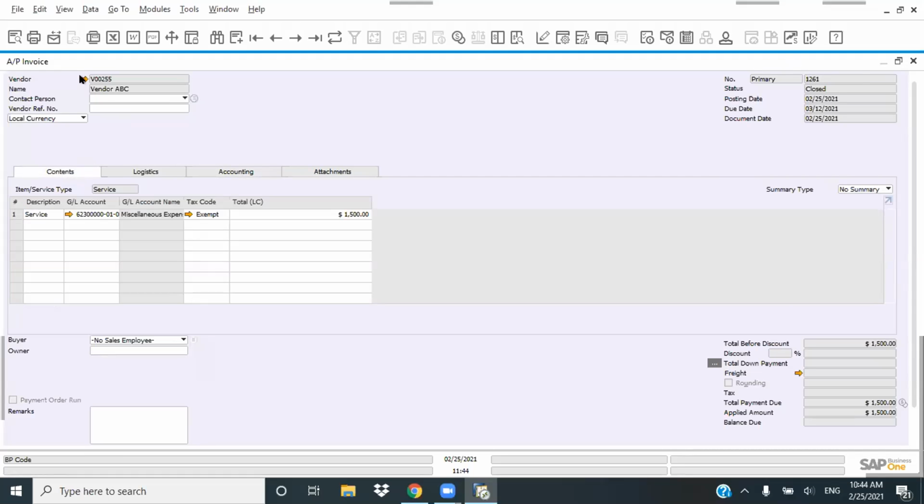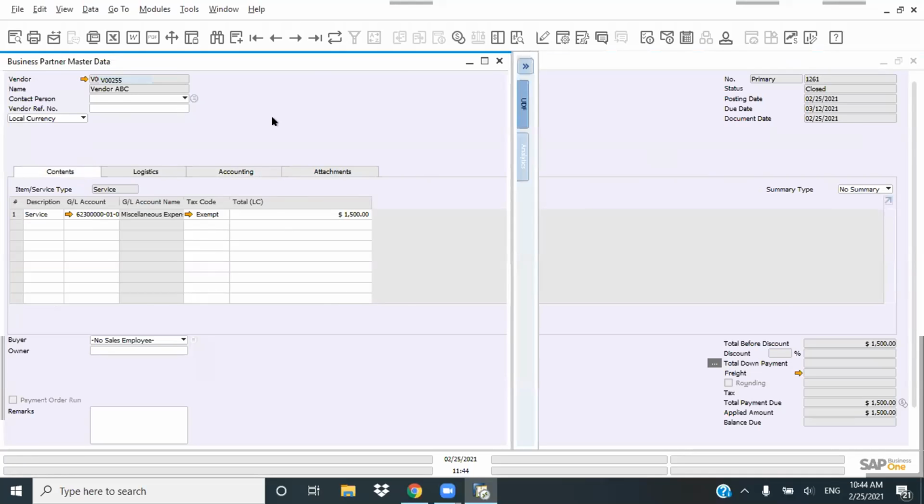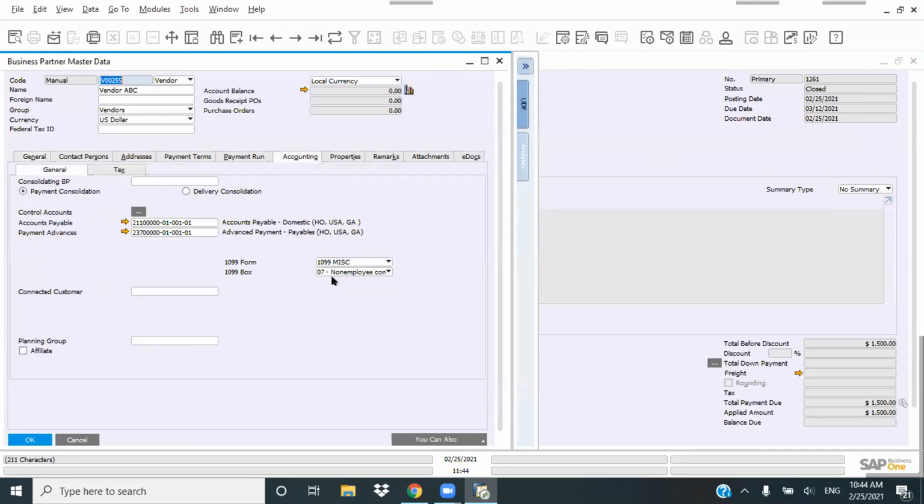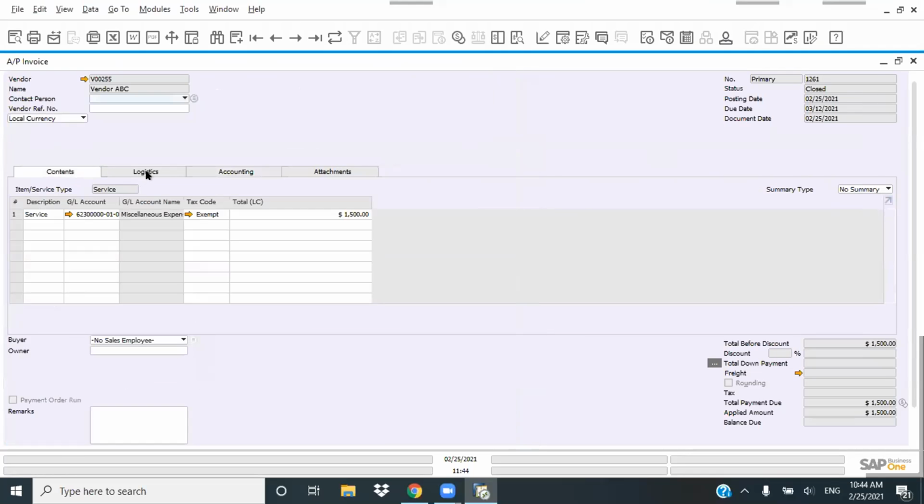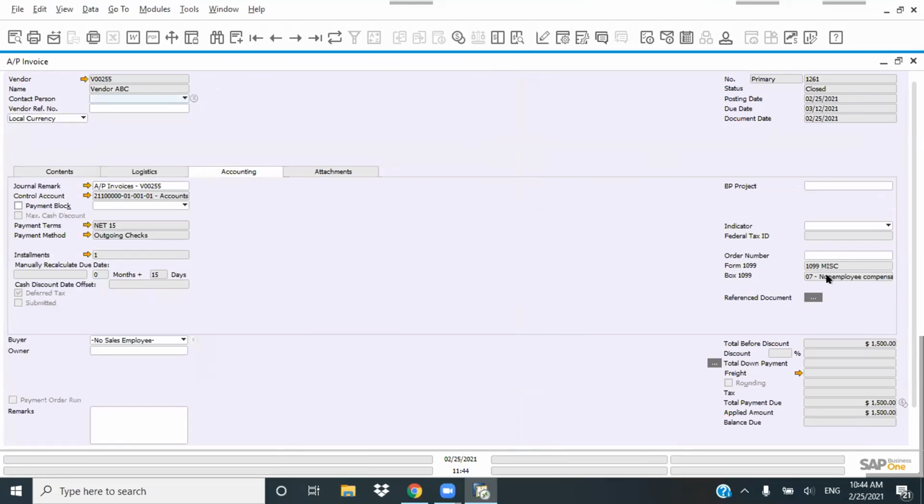Okay, so we've gone over how to create a vendor, how to allocate a vendor information for the 1099, how to create an invoice that brings in the information once the vendor is set up as a 1099, and how to make changes on the AP invoice before the payment is applied.